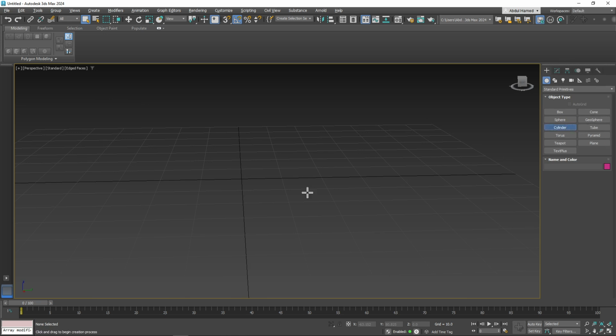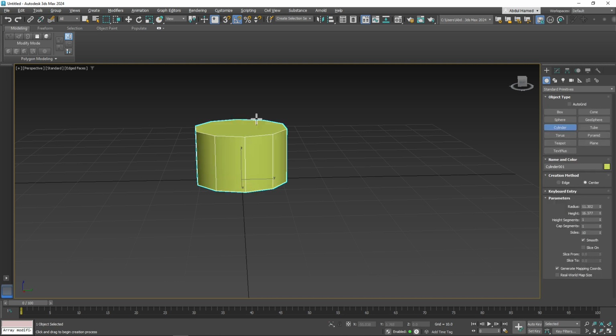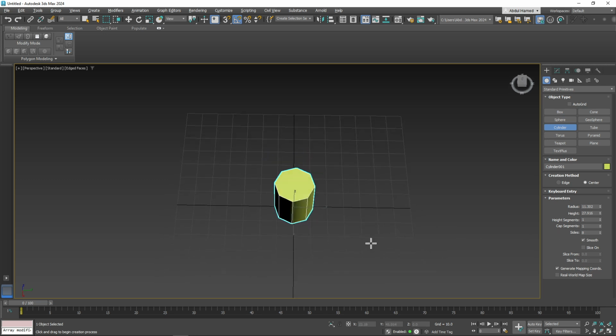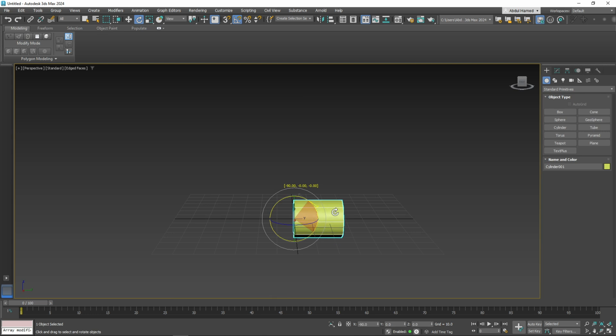So we'll create a cylinder, and it should be, if you want, 10. You can experiment. If you want, you can make it 8. And let's rotate it 90 degrees. As you can see here, the snap is turned on. To turn on angle snapping, you just click this icon, and let's expand it.